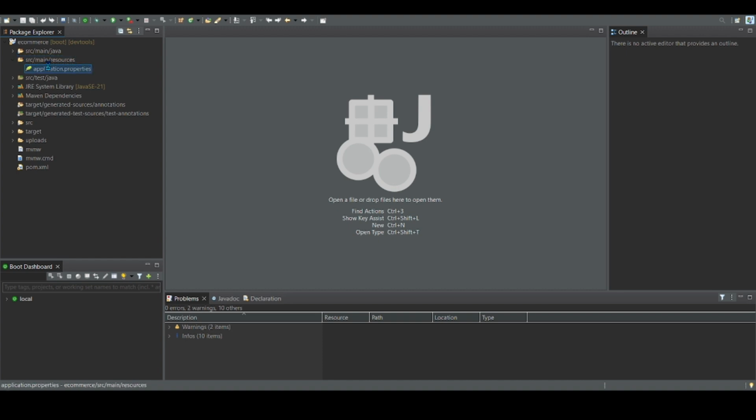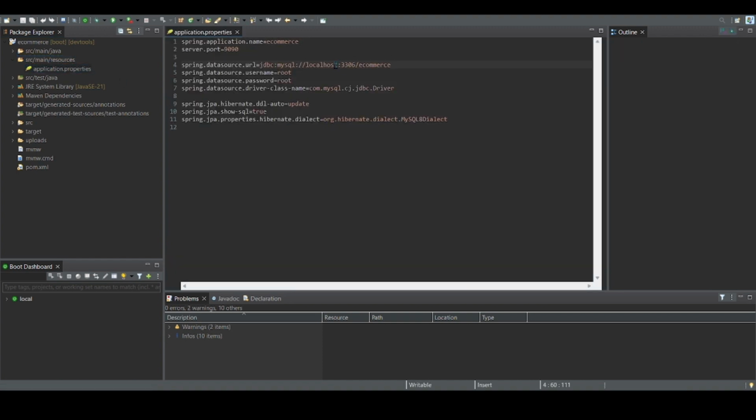Come to resources. In the application properties, change this particular thing. The e-commerce database is already created; don't change that. Change the password. Now this is my password, so just change it and save it. Now on port 9090 the Apache Tomcat server is already running, so you are not supposed to use the same port even for this. So change it to 9091. This is the change that we do here.